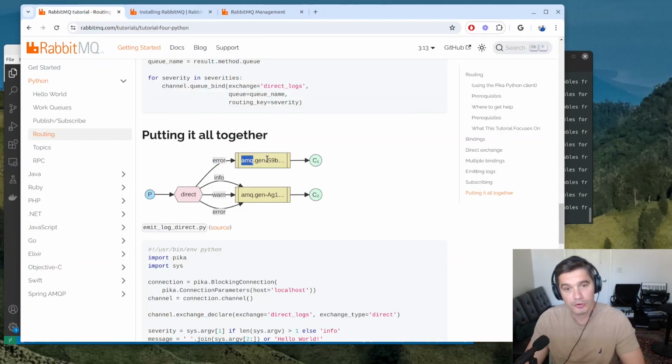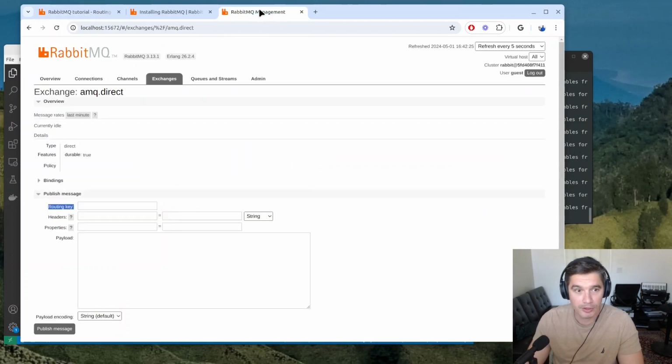And then the 2 queues, they can have different types of bindings. So let's say one queue only consumes info messages, and the other queue will consume error and warning messages. And then what the exchange with the type direct does, it will route the messages to the correct queues based on the routing key. So we will do this one right now.